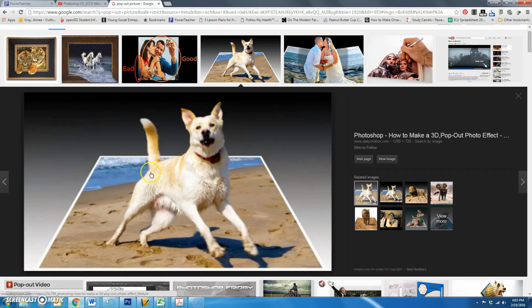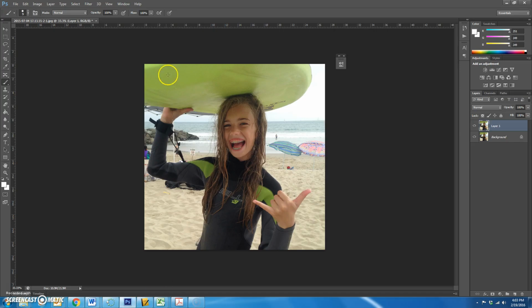So in this case, they wanted the dog to pop out of the picture, so they had to select the dog and nothing else. And in mine, I'm going to get the surfboard and Ivy to pop out of the picture, and I don't want this stuff in the background. So I've just got to do a good job of selecting it. All right, I'm going to pause so that y'all don't have to watch me try to get this good.